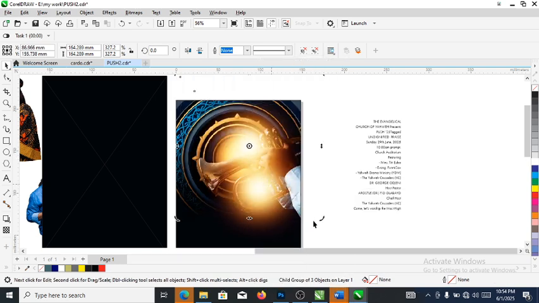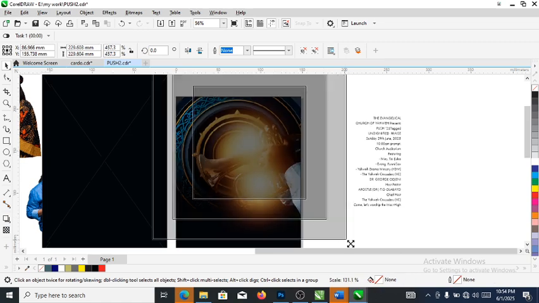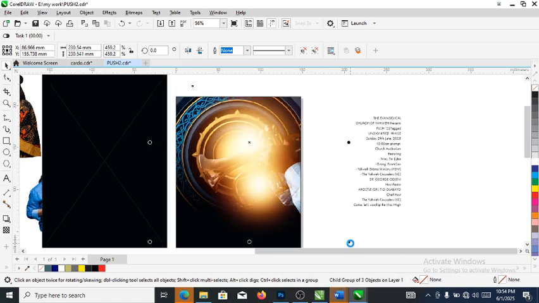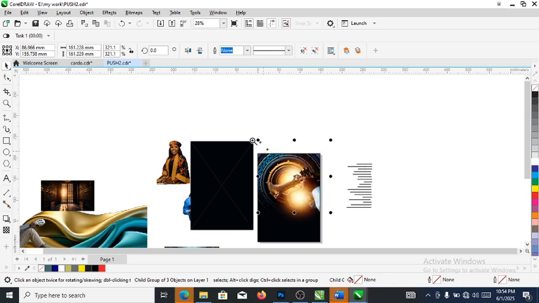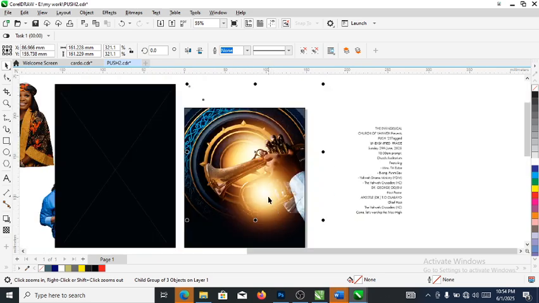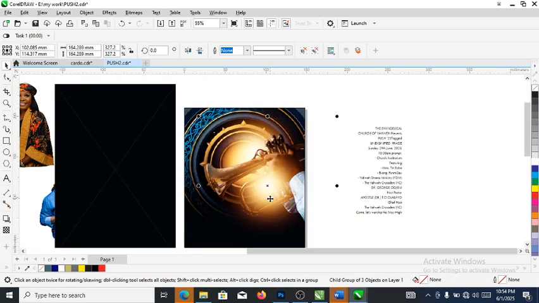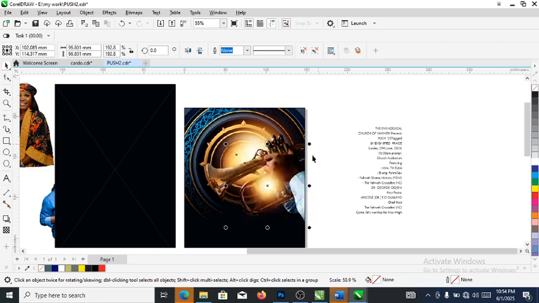So what we're going to be doing is to just widen that all up, then send it backward. Hold control on your keyboard, then you send it back. Control Page Down, there you have it. Good. Let's reduce this a bit.